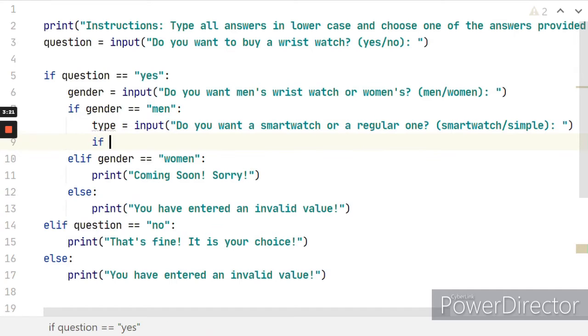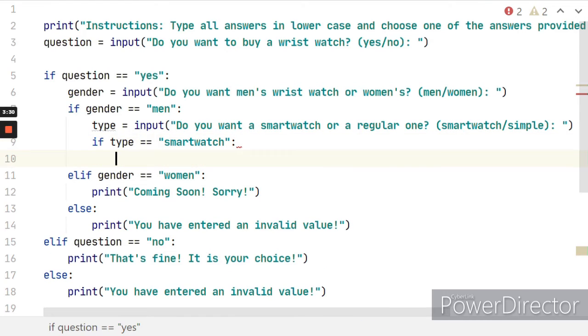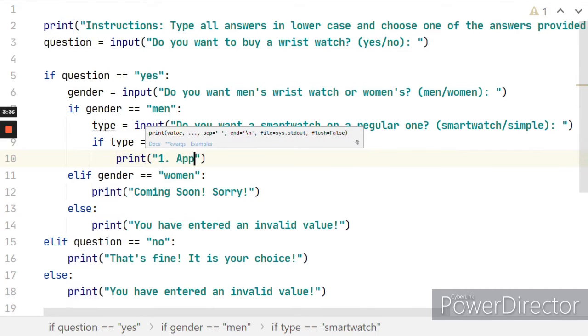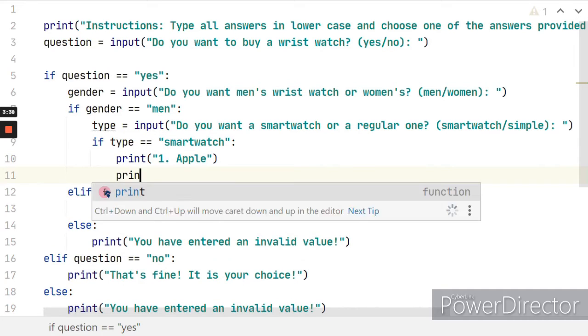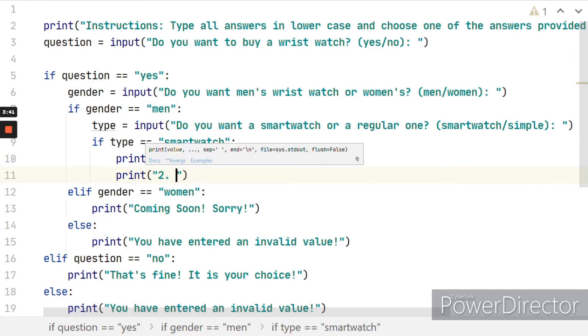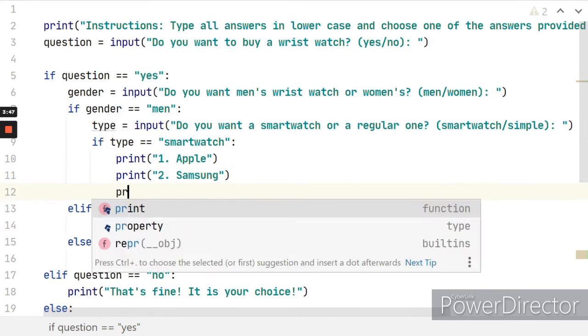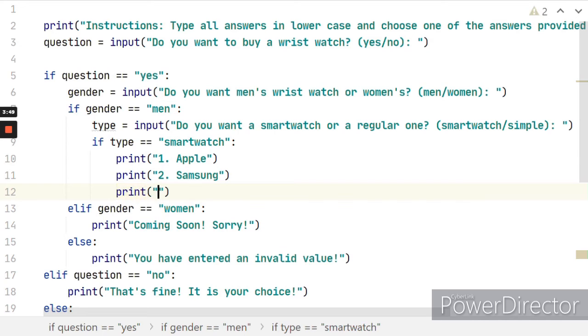Let's come to the if condition. Now we will check the type. If type equals smart watch, then we'll give them these choices. So we'll print the companies. So first is Apple, then we'll give Samsung, and lastly it's the Fitbit.